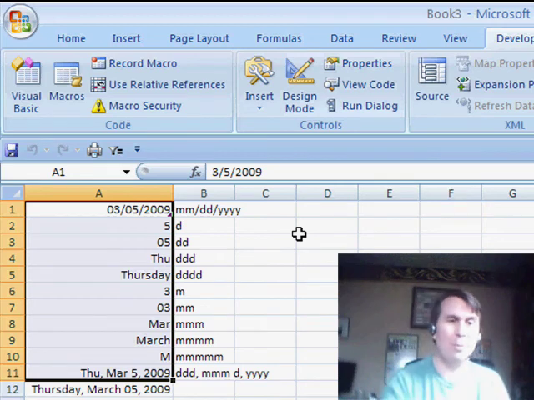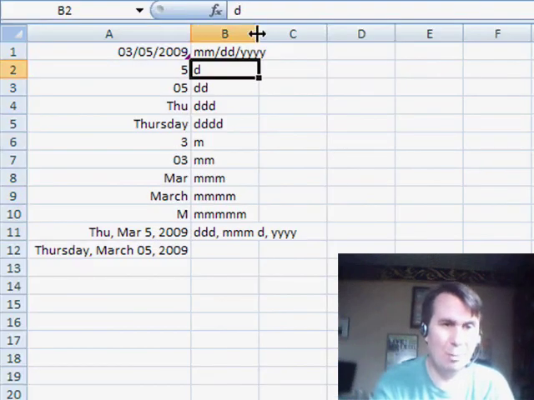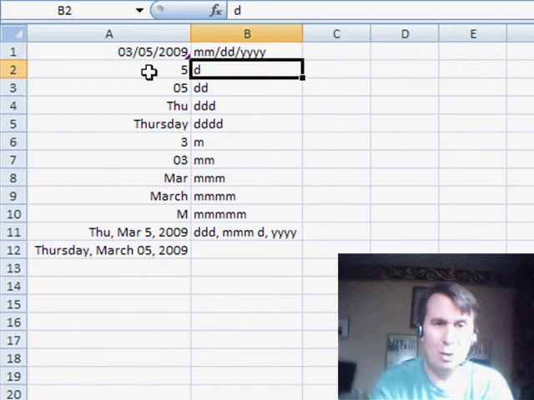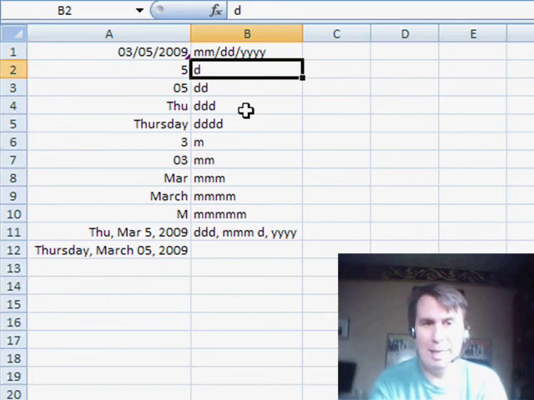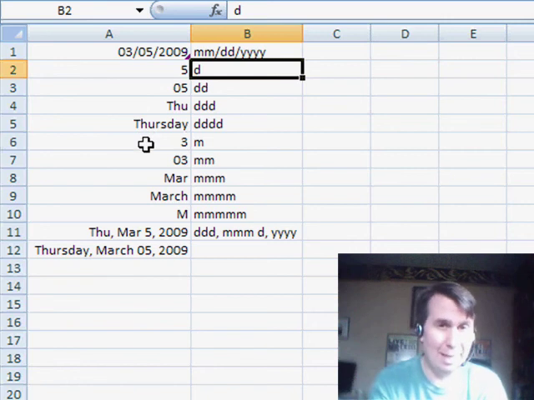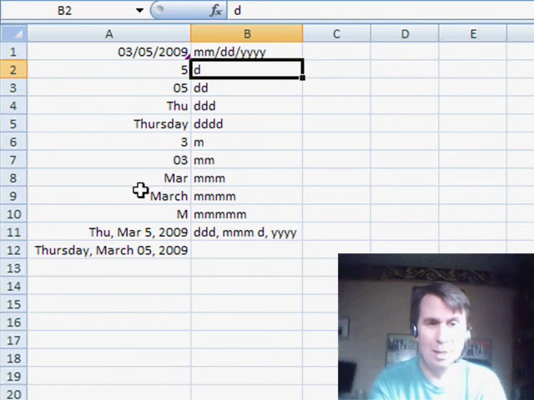But here's what happens. When you have a single D in the custom number format, you're getting just the date, like 5. And 2 Ds gives you 05. Now, of course, after the 10th, it doesn't matter. It's the same. 3 Ds gives you the abbreviation. 4 Ds spells out the day of the week. And then a single M gives you the month as a number without the leading 0. 2 M's gives you the leading 0. 3 M's, the abbreviation. 4 M's spells out the month.